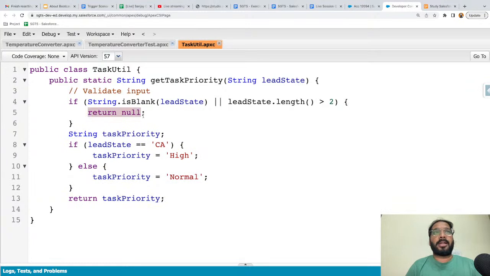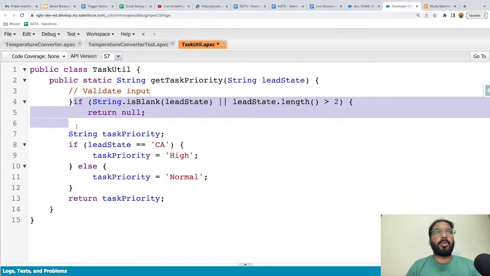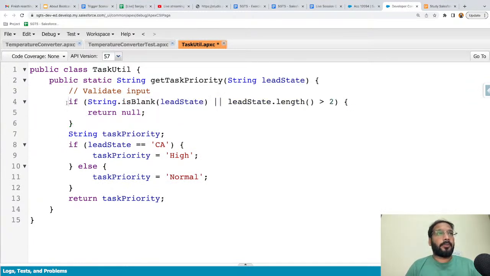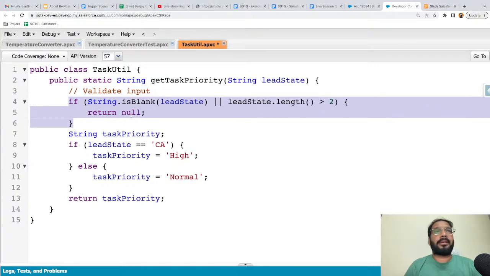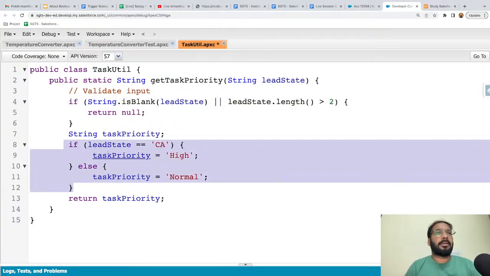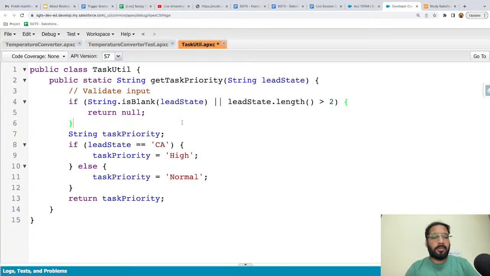So we have to return: if this condition is true, then null will be returned. And if it is false, then either task priority high or task priority normal will be returned. So this is the use case that is available here, for which we need to implement the test class.